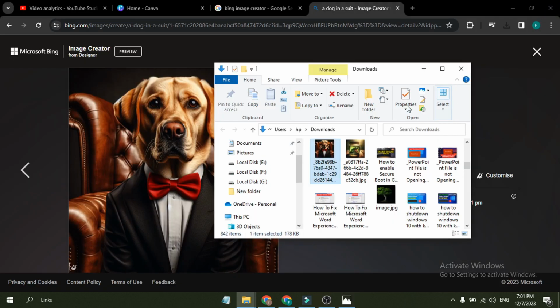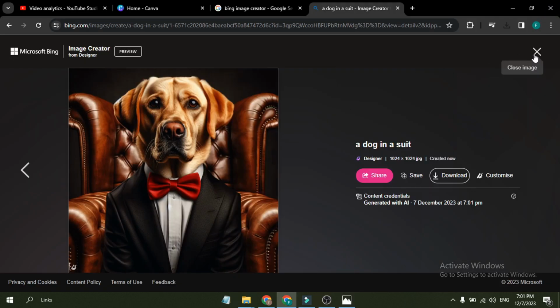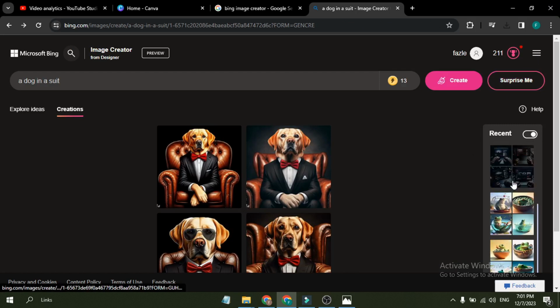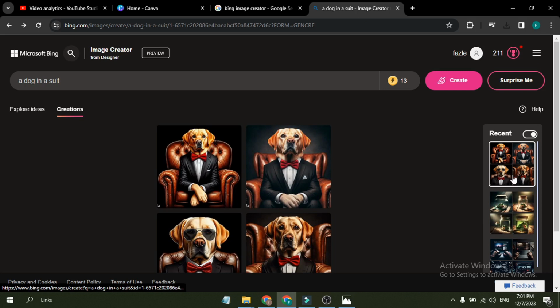So that's it guys, this is how you can use the Bing image creator. And also if I close that, you can see the previous images that I have created in this Bing image generator in this recent section here.